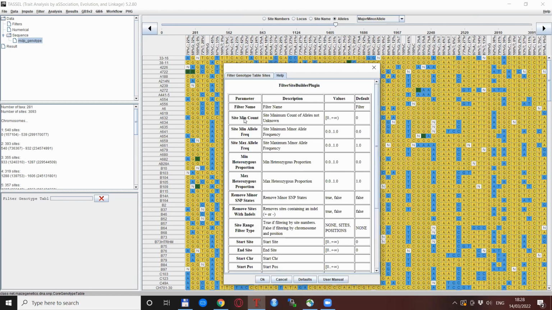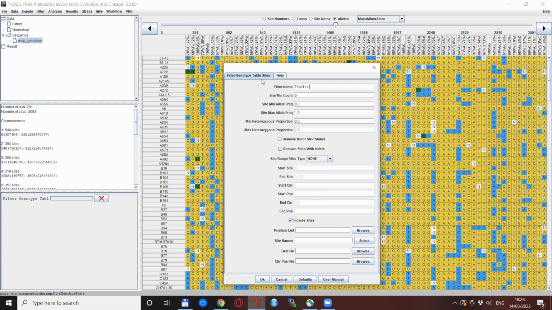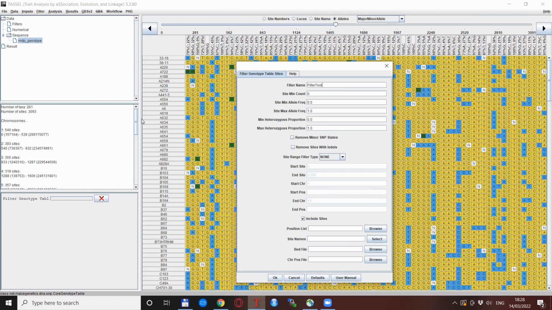So basically when you read the help here, it says site minimum count of alleles not unknown. So what does it mean? You see here that we have actually number of taxa, meaning the number of individual genotypes, 281. And for each, there is a genotype here, but you see there is sometimes an N here. And the N means that they are unknown, so that there is no genotype. And you see also that for some SNPs, it appears to be quite okay. But for example, for this SNP here, there's 1, 2, 3, 4, and so on. So more unknowns here. So the proportion of the missing alleles could be different for each SNP.